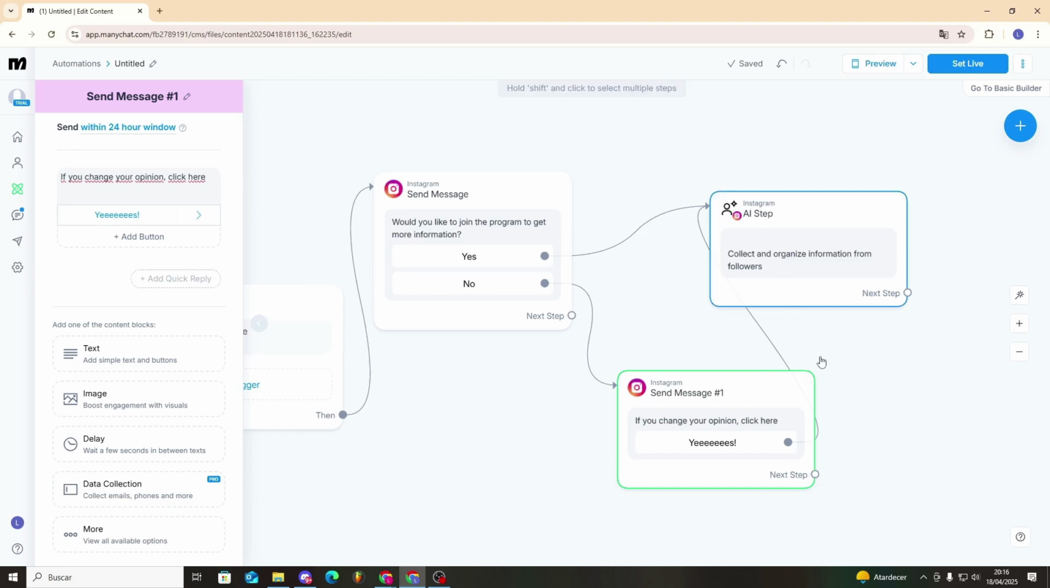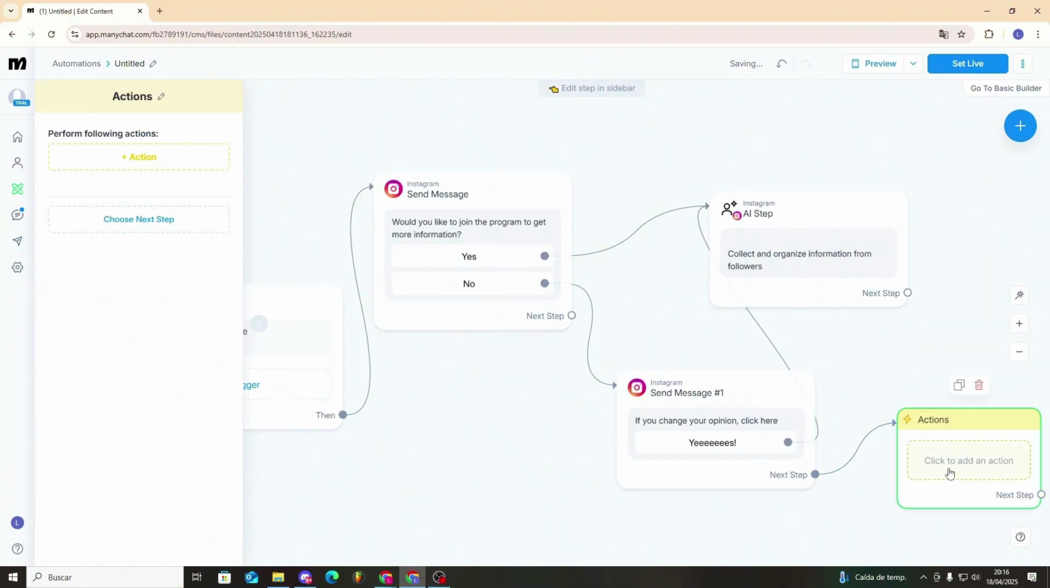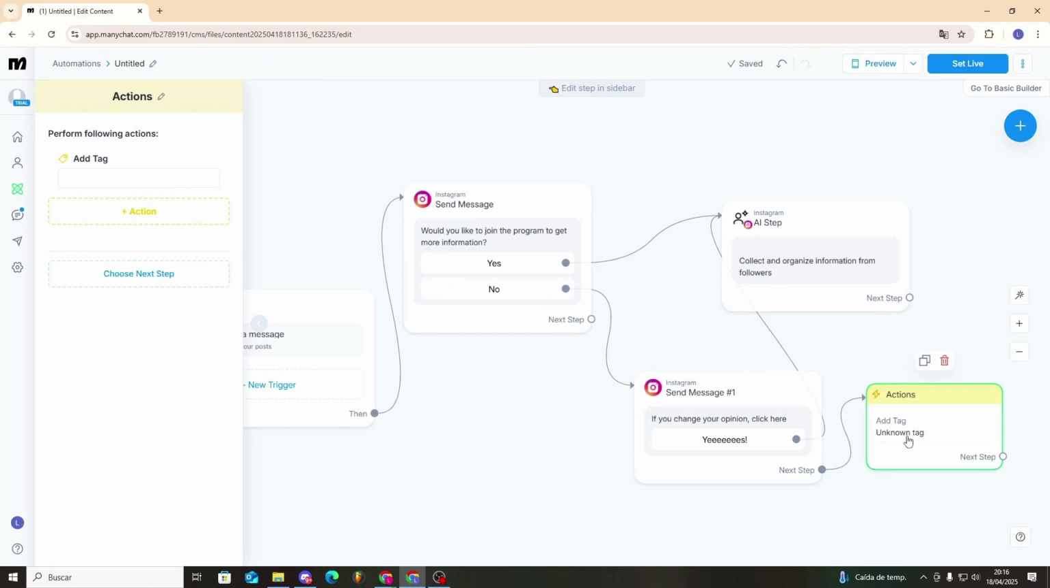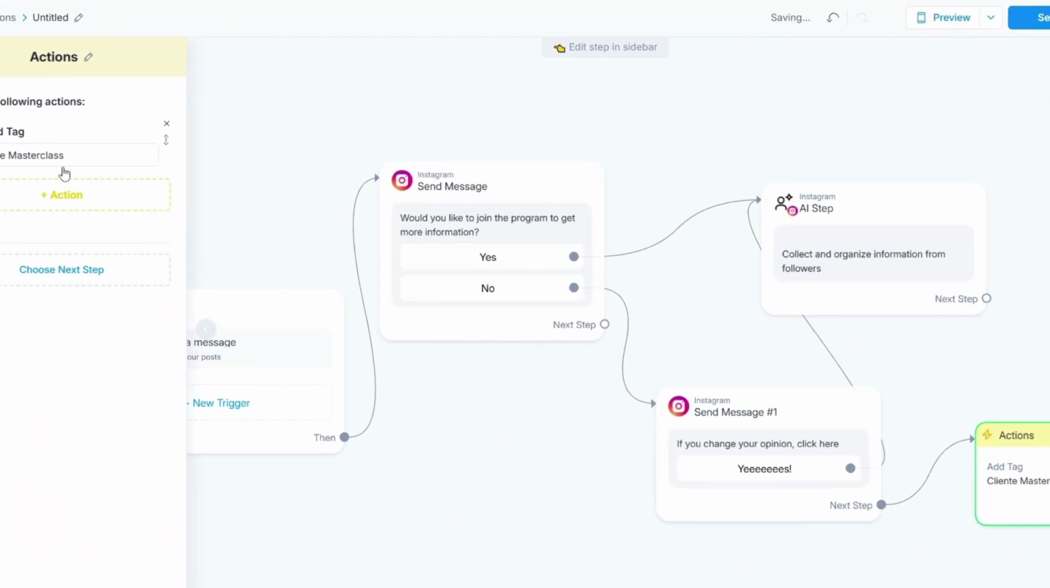Finally, we'll add an action step to label people interested in the program, making it easier to contact them later. For this, we'll click add tag in the action section. Here we'll add a tag. If you're unsure, go back, click action, then add tag. For example, we'll use MasterCard client and direct both paths to this action.